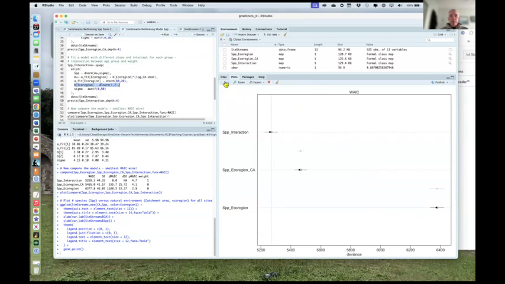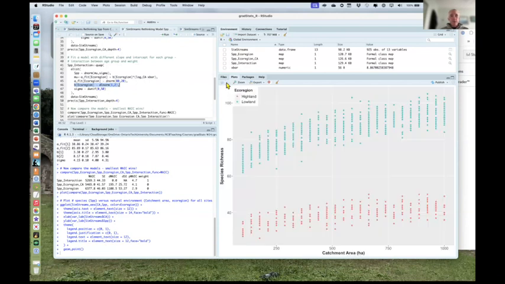So that middle model seems to do the best job of balancing predictive power and explanatory power with not having too many explanatory variables in there. And then the last plot is just, we've seen a version of it before, where you're looking at catchment area on the x-axis and species richness on the y-axis, and then the two different ecoregions there.